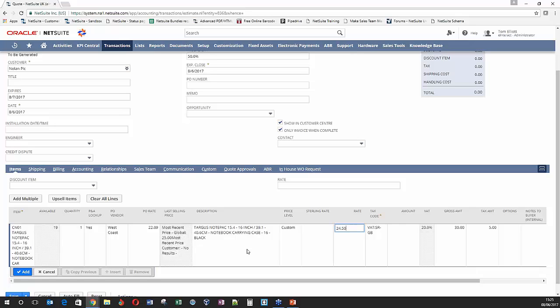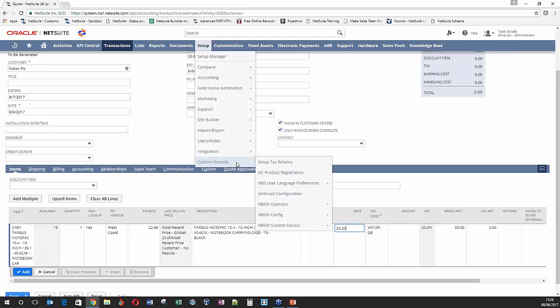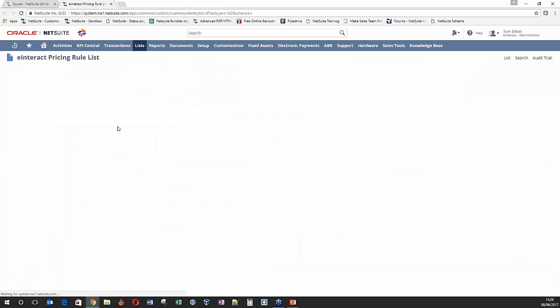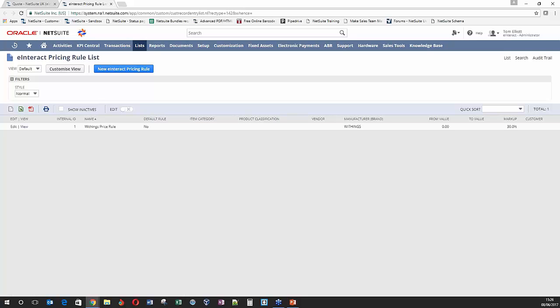What you're also able to do is set global price rules or price rules based on the information on the item. So I'm just going to leave this page open. We'll come back to it. But what I want to look at a little bit is, sorry, wrong place, pricing rules. This is something you can either choose to use when you use eInteract or not use at all in eInteract.